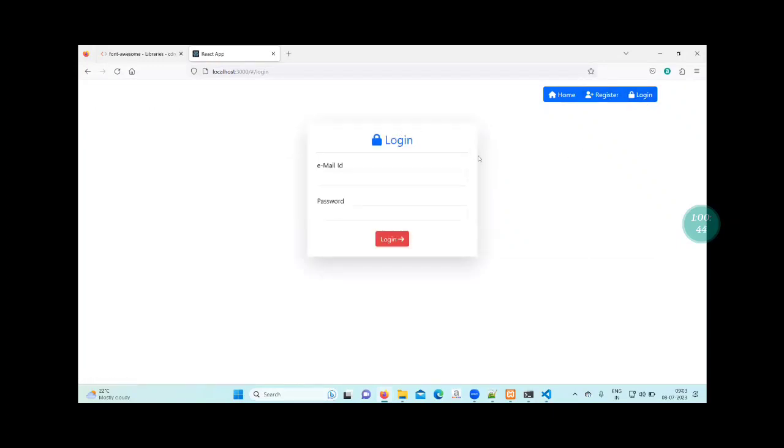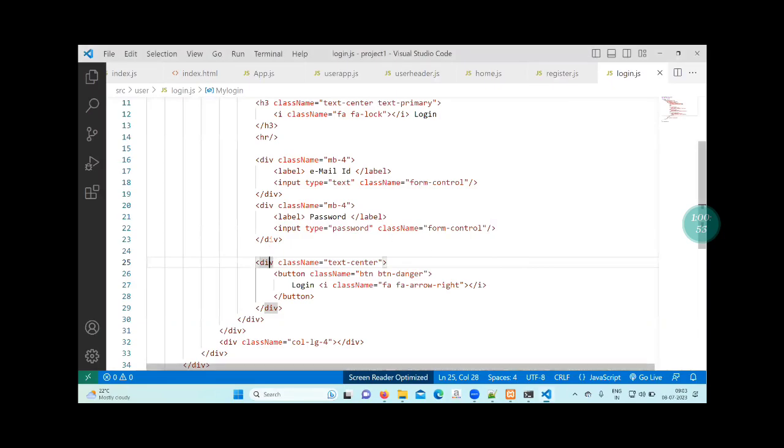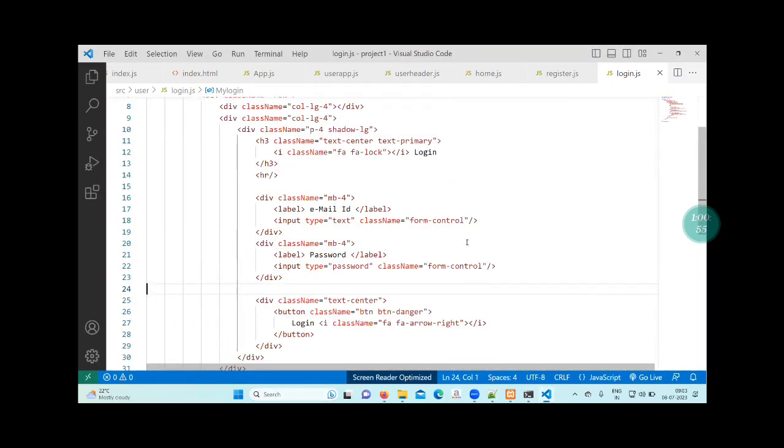So in a similar way, we need to do the design in the register page also. Once you have completed the login page, you can let me know.